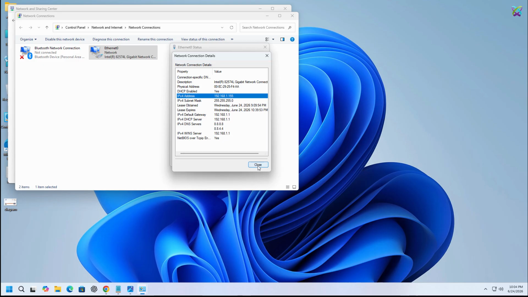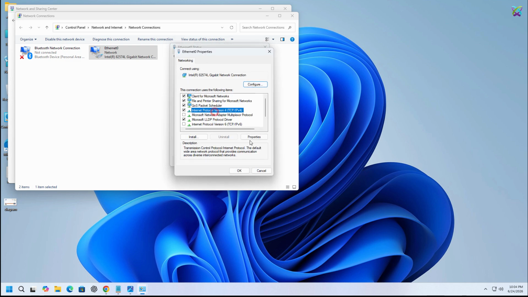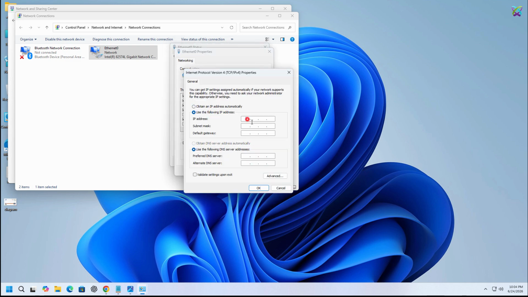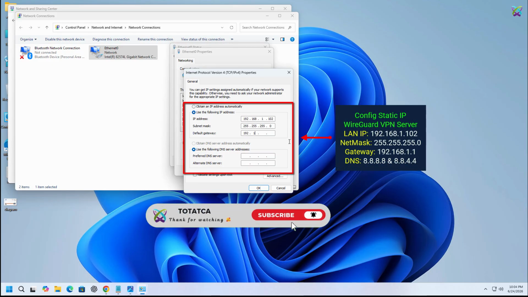However, I'm going to configure a new static IP address for this server, as long as it's in the same network and isn't already being used by another device. Please note that your network may be different from mine, so make sure to adjust the settings to match your own environment.